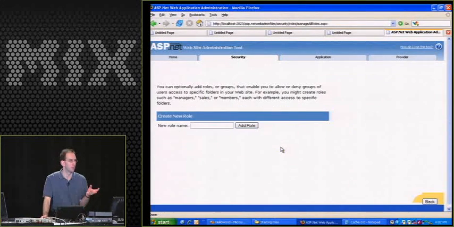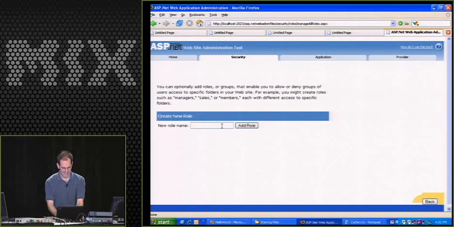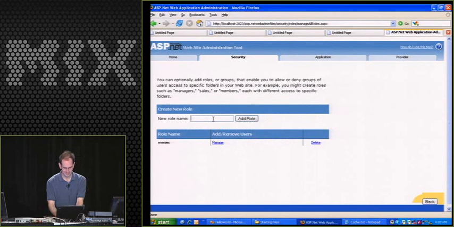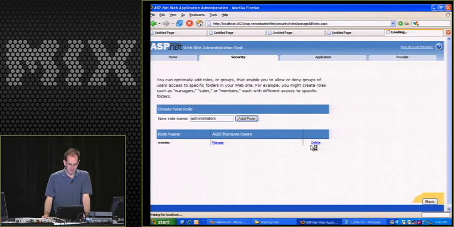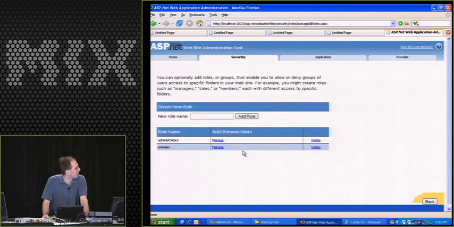So I could create roles like friends, or any suggestion on role names? Enemies? I'm going to map Bill into that. Okay. Yeah, okay. We'll do enemies and administrators. That way we can have some fun. Administrators. So anyway, we can create any number of roles we want.